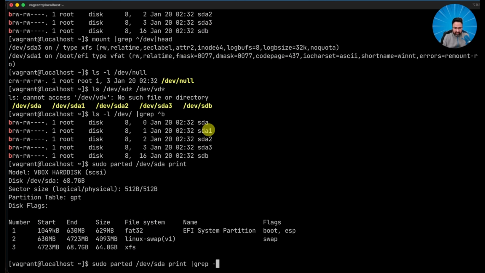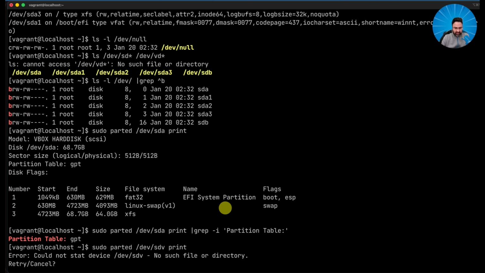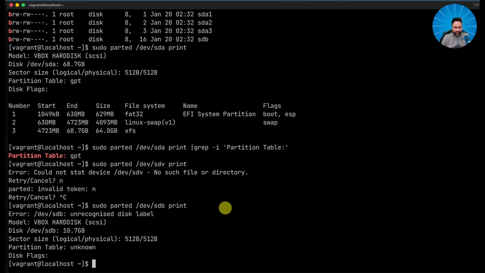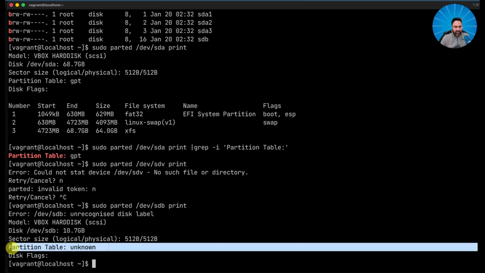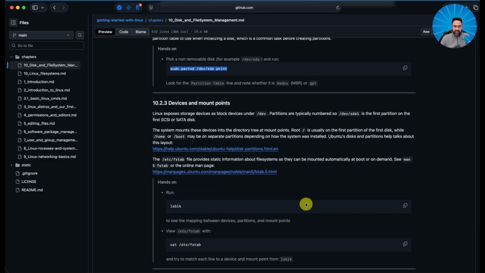If I do grep -i, or if I can do this, right? Partition table, it says GPT, but otherwise also from the output you can see here, right? So instead of SDA, if I look at SDB, it says partition table unknown. Why? Because we never partitioned that disk. SDA, operating system, did that when we built it. SDB, we attached an additional disk, but we never had a file system on it, right?